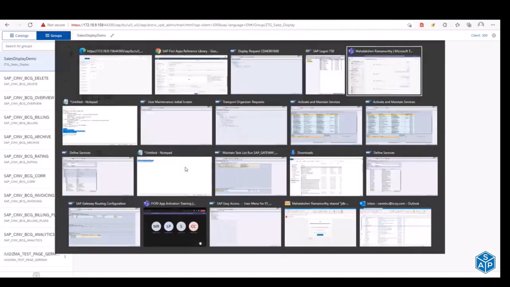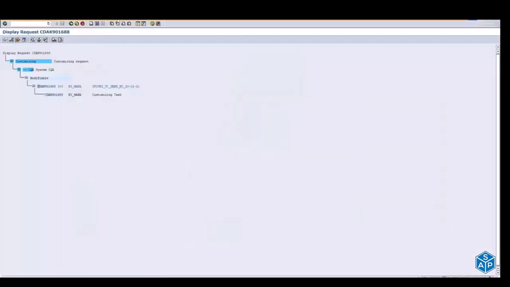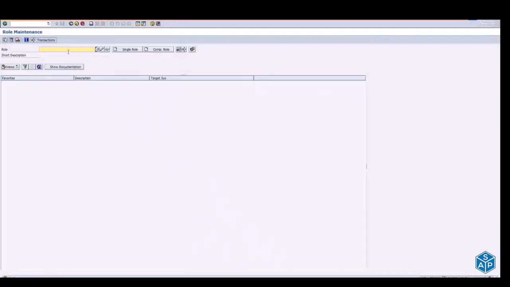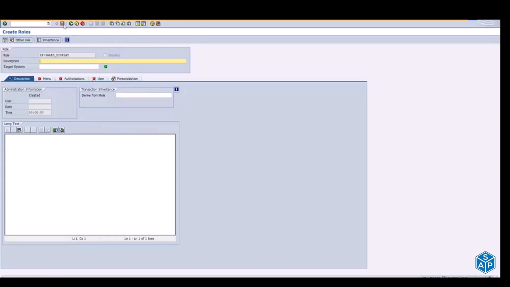You have to go to 300. Yeah, here. Go to PFCG, it's like role creation. Here, I'm acting as a security consultant. I'll create one role Z, F as in Fiori, and I'll give it sales because it's a sales role, underscore. I'll create a single role. I'll save this one. I'll give the description Fiori.